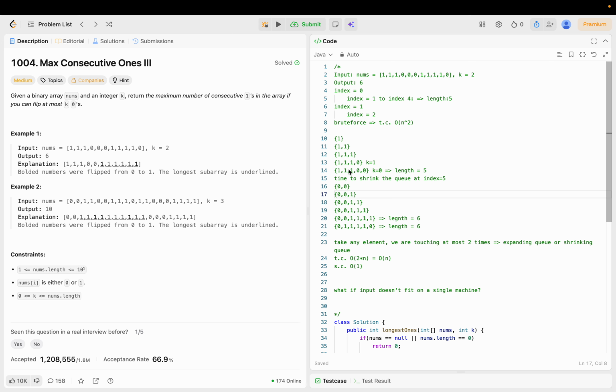So we keep on decrementing this till we hit a 0. Basically we are removing all these elements, and we have a 0, and then we add whatever the current 0 is at this point. So this is how we did it: keep on incrementing from the right side, and from the left side you shrink whenever you run out of the budget of k.